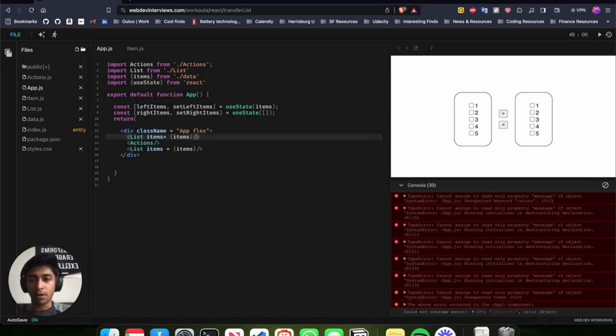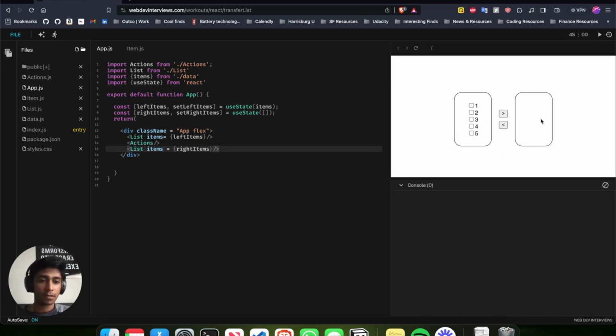Okay, now our left items is going to be passed in as a prop, and right items is also going to be passed in as a prop. So there you go. This is our left items and this is our right items. We don't have the logic right yet for the right arrow and left arrow, which we're going to implement pretty soon.